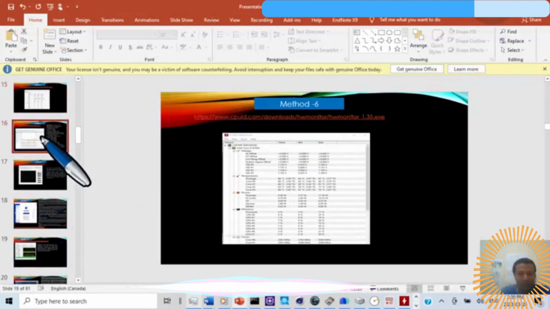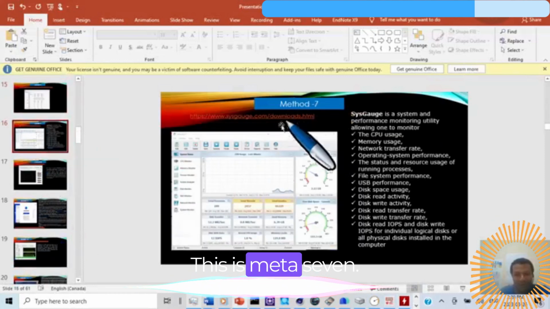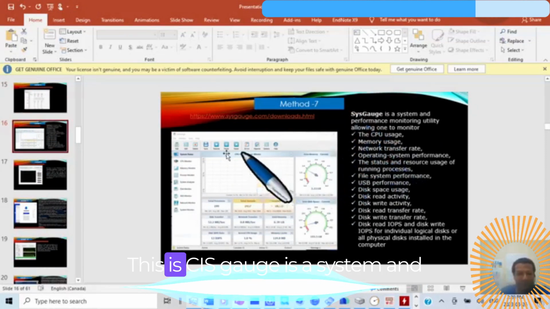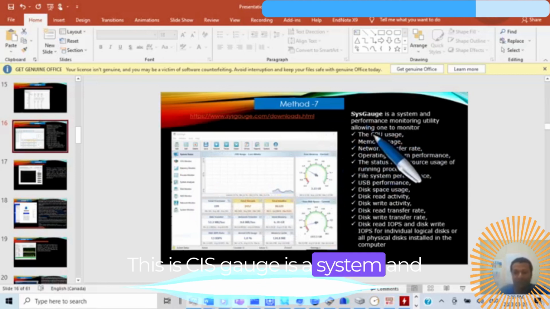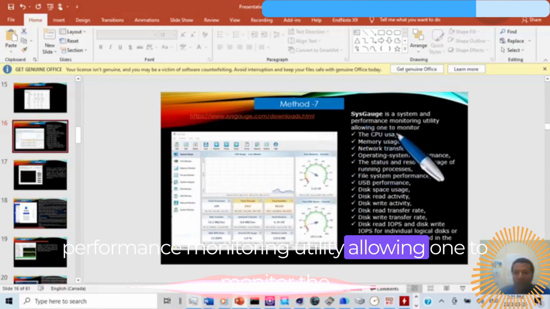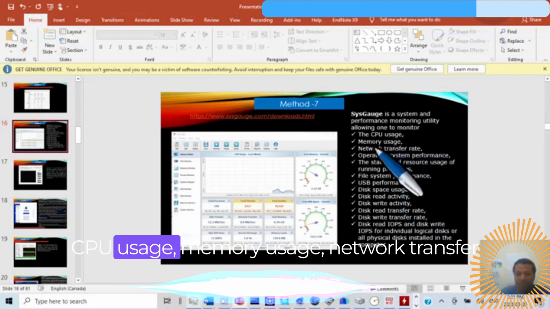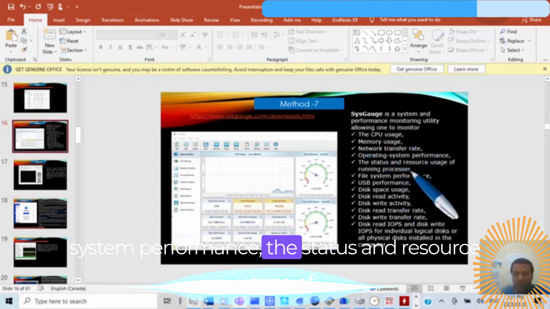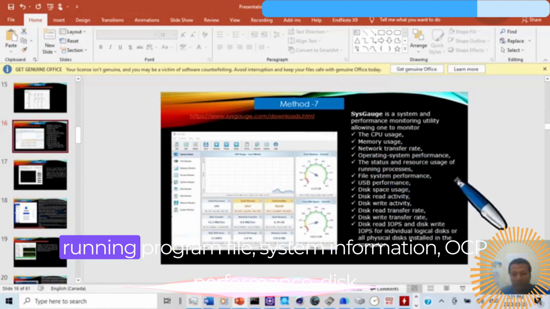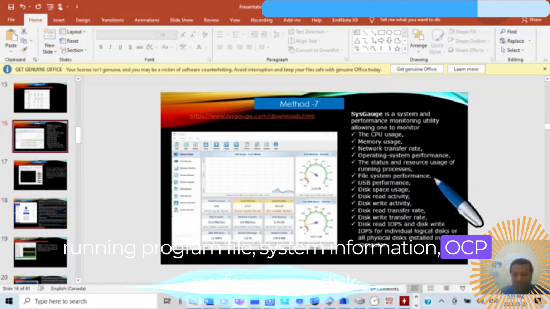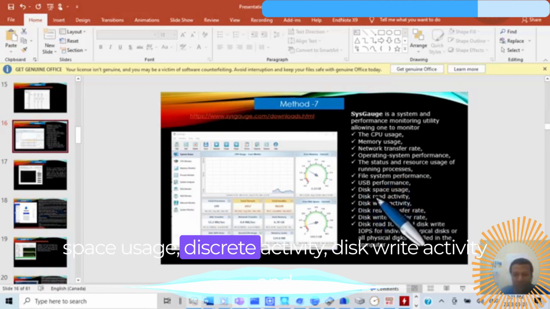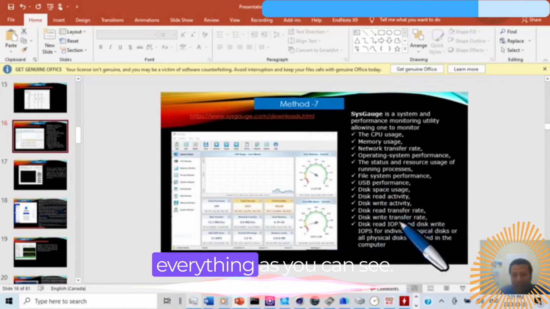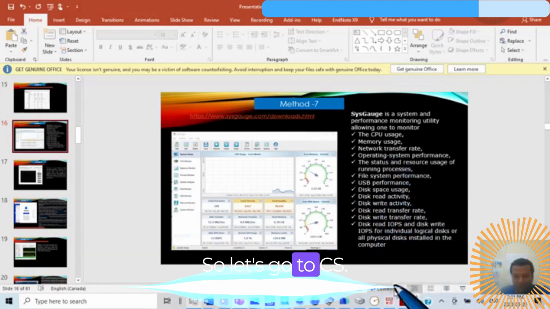And let's continue. This is method 7, SysGauge. This is a system and performance monitoring utility allowing one to monitor the CPU usage, memory usage, network transfer rate, operating system performance, the status and resource usage of running programs, file system information, USB performance, disk space usage, disk read activity, disk write activity, and everything, as you can see. So let's go to SysGauge.